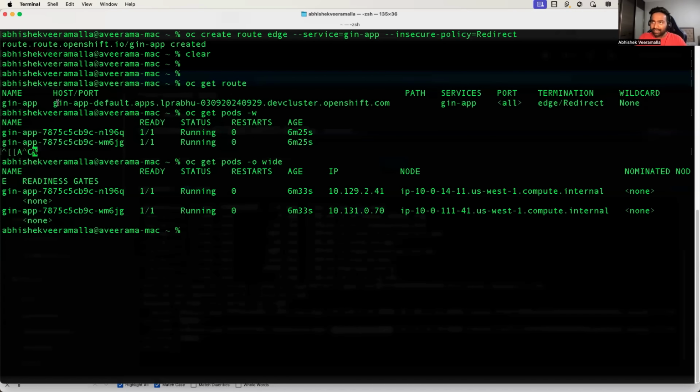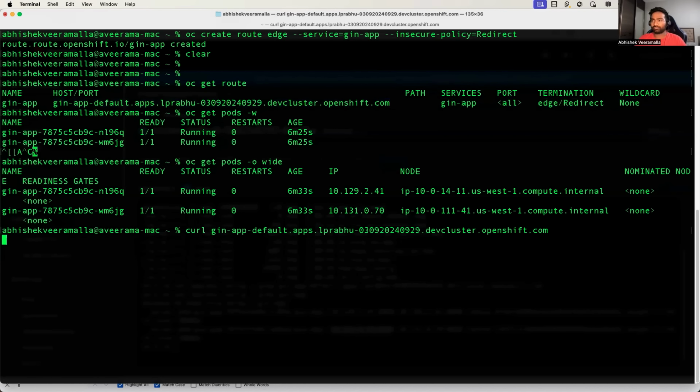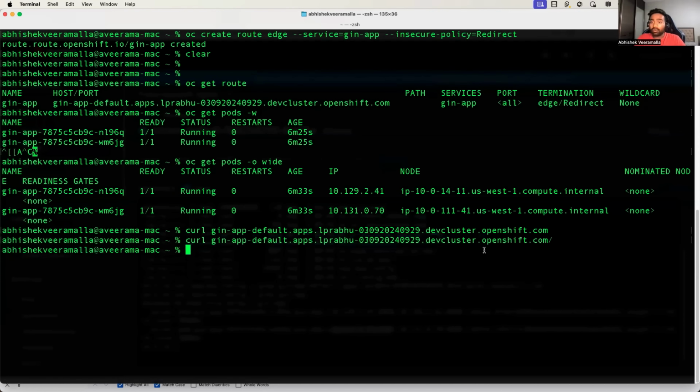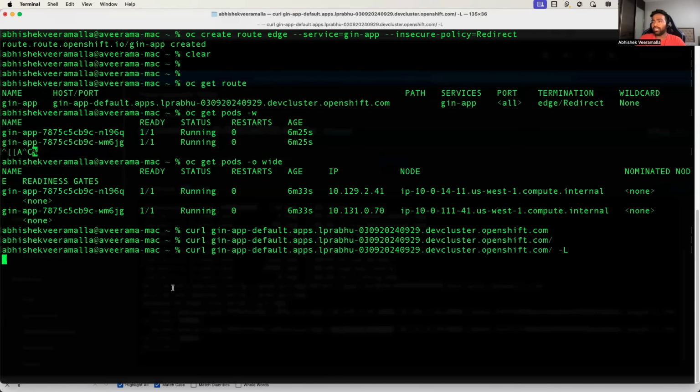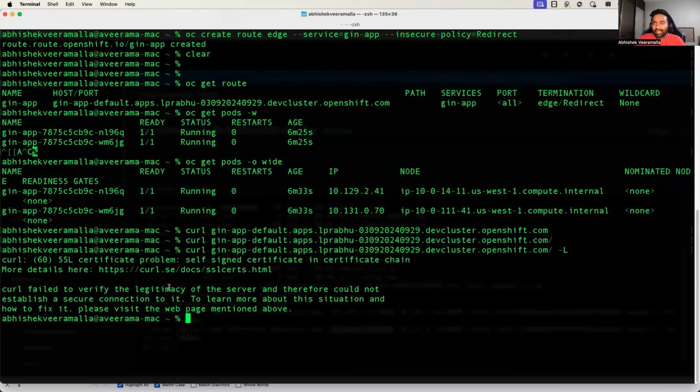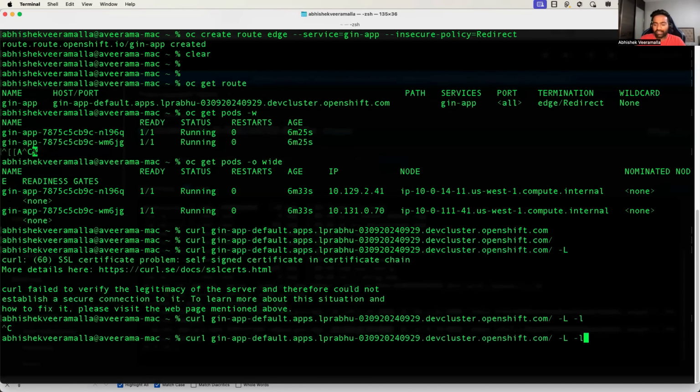Let's see if that is correct. If I take this particular thing, host, and if I do curl on it, so I am doing curl on HTTP, right? I'm not doing HTTPS. So curl is redirecting the request. You can see the output when you provide -L, which is telling curl to provide the redirected output also. So it will give you the output that the application has. Just do -k, sorry, -k. See, you got the output as hello.